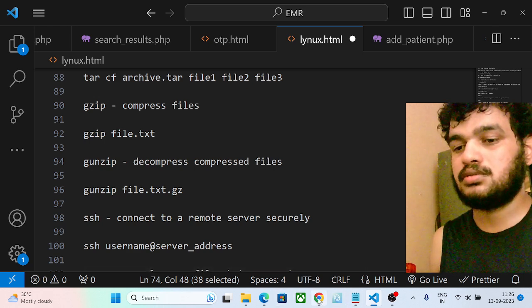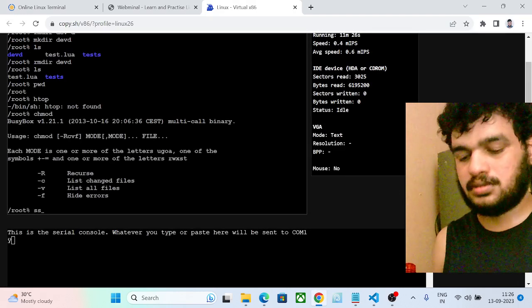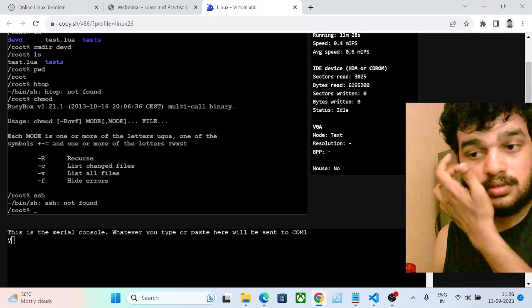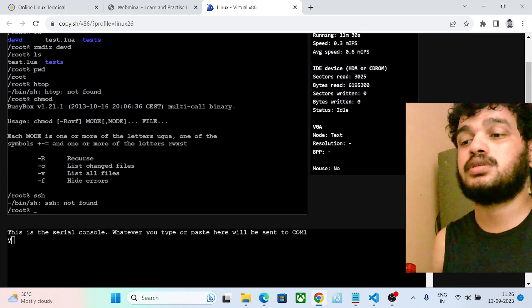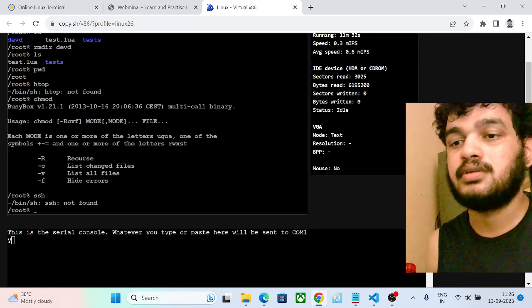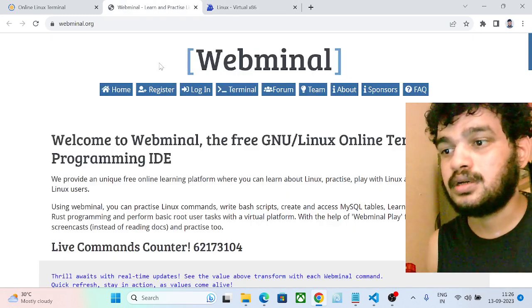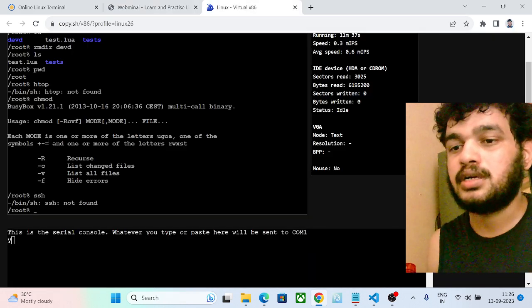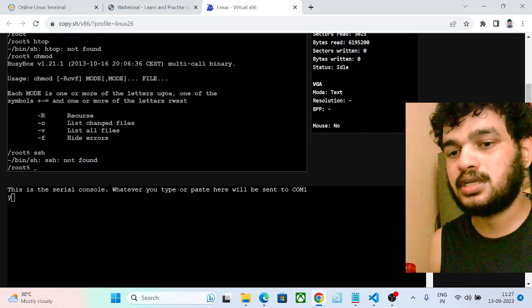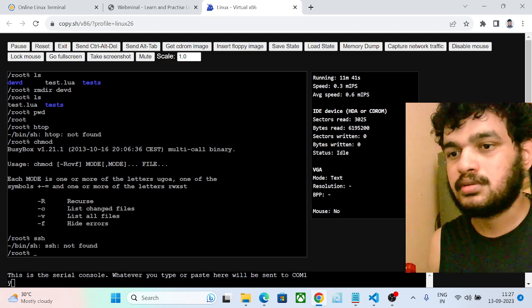ssh is to connect to a remote server. Okay, so this will work on a Linux server. This is a basic Linux terminal to check the commands, so it will not work here.